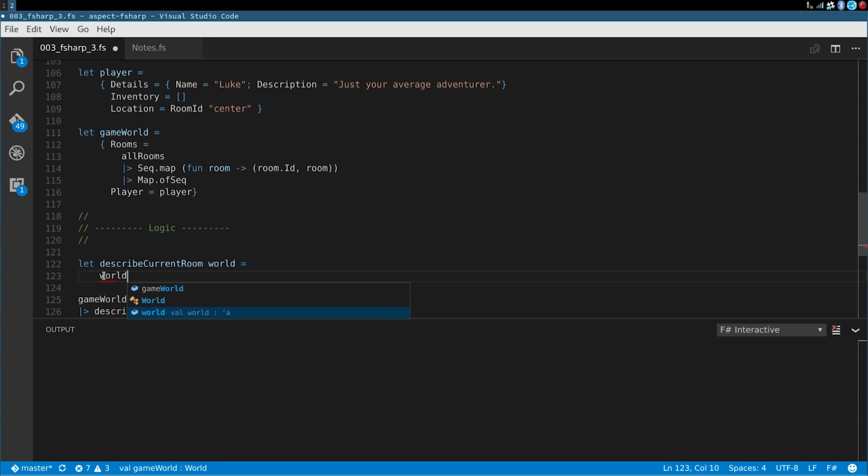So we can say world.player.location. So now we have the location, which is represented as a room ID. So next we need a way to be able to get the room that the player is currently in. So we're going to pipe that through a function that we will call getRoom. And since we're piping the location through the pipeline, we're going to pass in world as the first parameter of getRoom so that our pipeline design is correct, and the second parameter ought to be the room ID that's coming through the pipeline. So we can go ahead and start writing that function now.